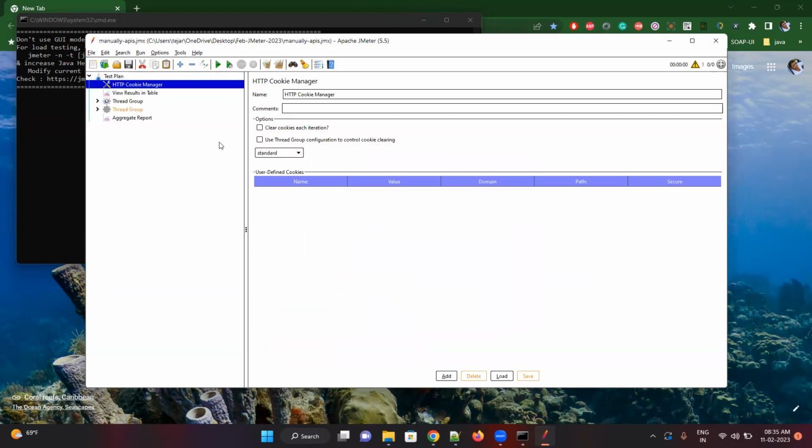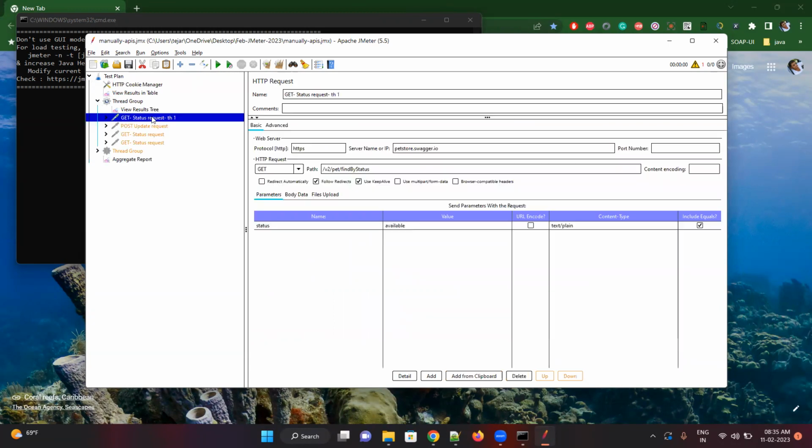Okay. So what is the difference between connect time and response time? Response time is when you get the response from the server.